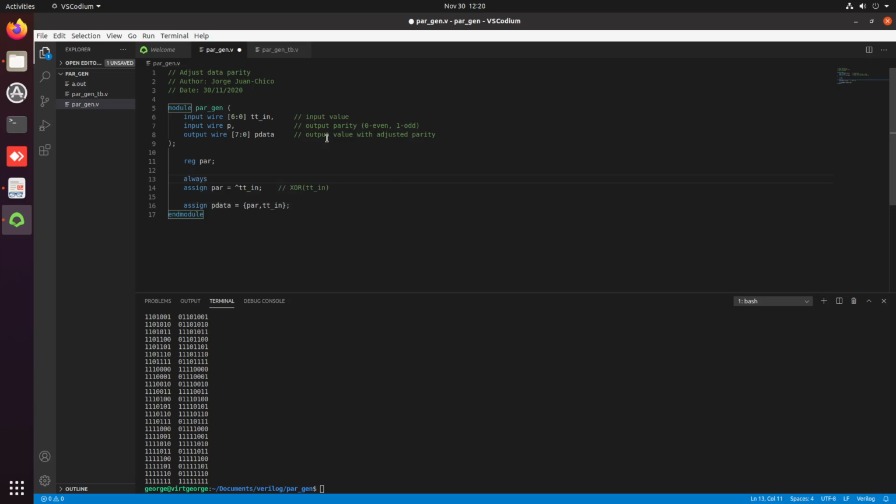We do an always, so here, this is combinational, at asterisk. So now par can be assigned, and we can take decisions here. Basically, to describe the procedure, if P is equal to 0, we do what we did before: we assign par with the exclusive OR of all the bits. And in the other case, when P is equal to 1, we assign par with the opposite value. So we can say simply par is the opposite of the exclusive OR of all the bits in TT in. This is an option that we can change.